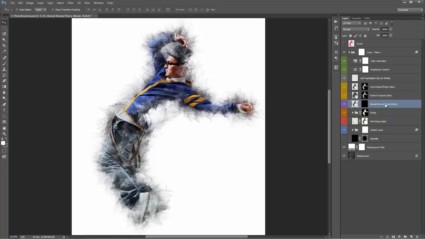Okay, reveal normal photo, and I've got in brackets mask. So if there's an area of your photo that you want to make a lot more prominent, sort of reveal the original look of the photo, select this mask. Again, use a white brush, hit B. If you want to flip, see how black is my active color and white is my background color. If I hit X, it'll flip those two over. So now white is my active color.